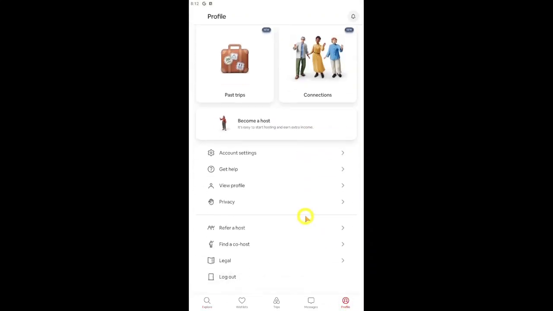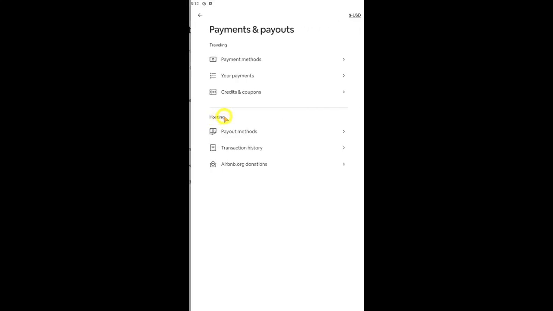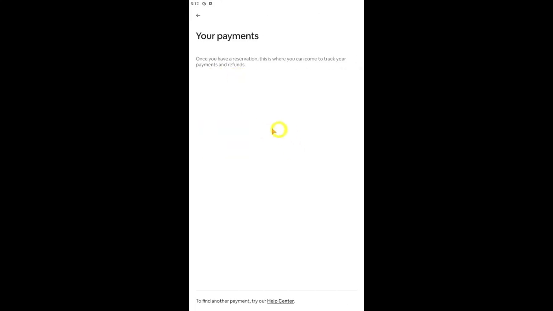After you click on profile icon, just simply head over to the account settings. After you click on account settings, tap on payments. After you click on payments, you can see this option for your payments. Tap on it. At this section, you will be able to track your payments and refunds. And that's it, guys. That's how you're going to track your refund on Airbnb application.